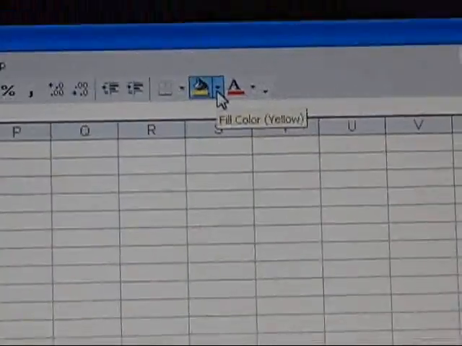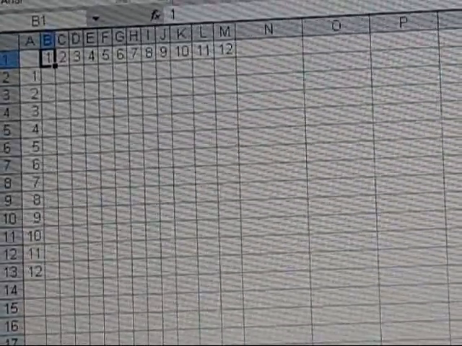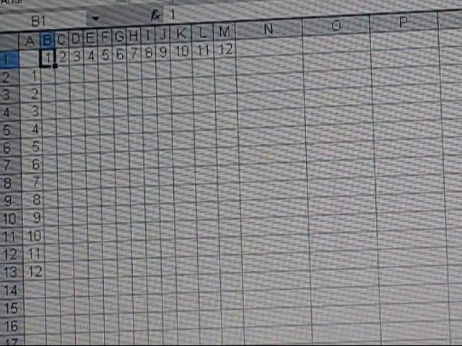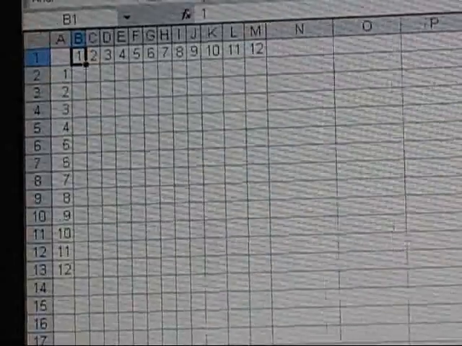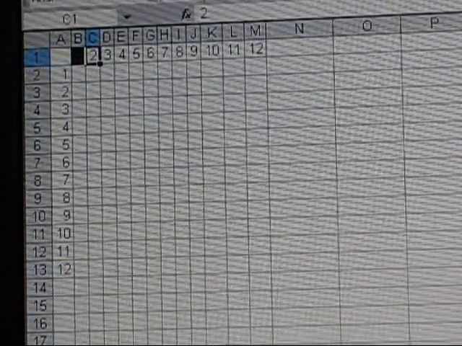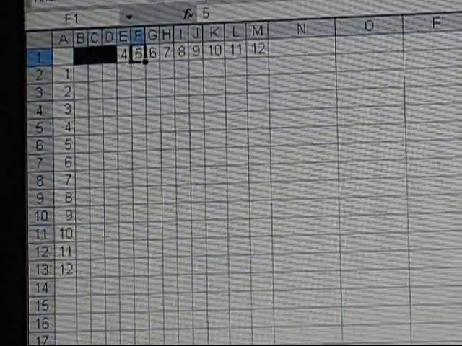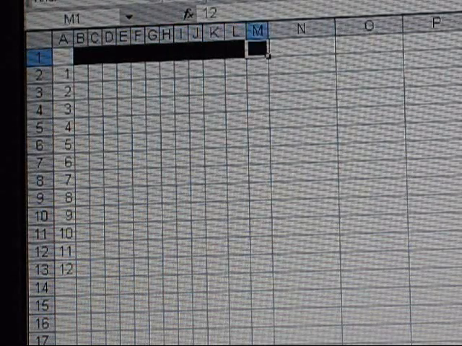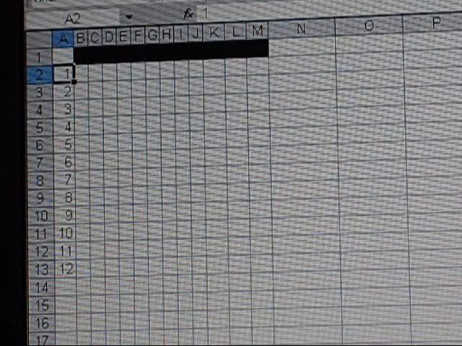right here it says fill color yellow. If you just do that with white, it won't look that good. You might not even see it. So hit the drop-down and click black. And then I just have my pointer at black and my keys just moving to the right until I'm done. And then you come to A2 and start.